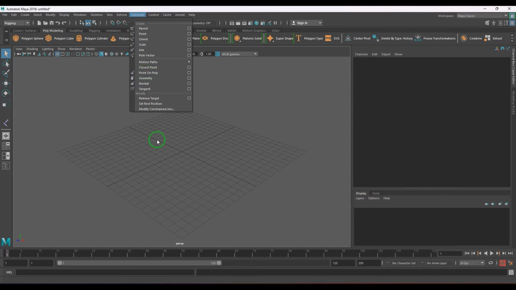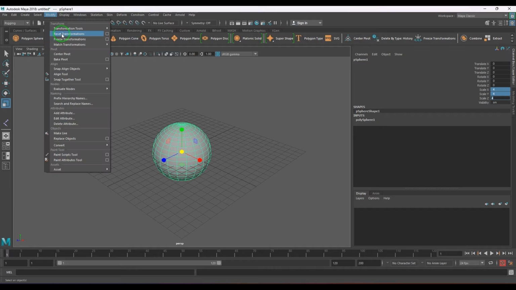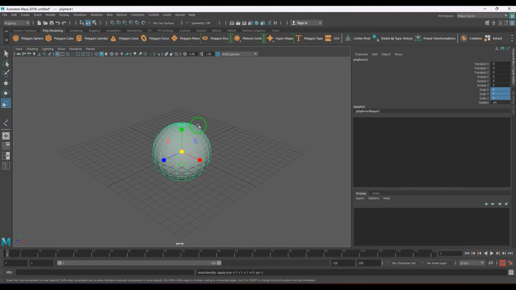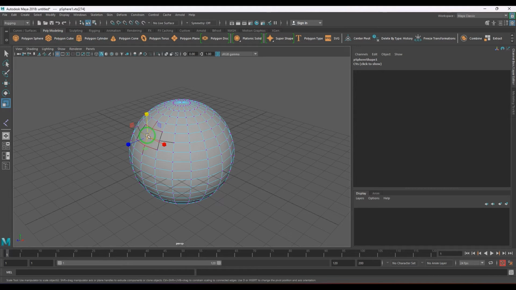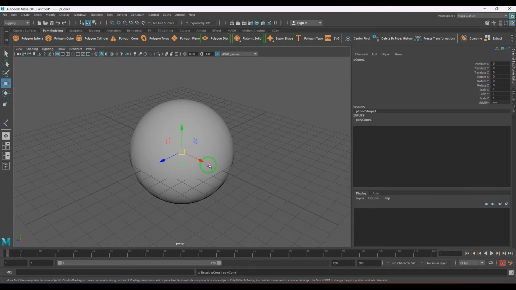So what does that actually mean? I'm taking a sphere, okay? And on the polygon sphere, if you select a vertex, that is the point on polygon. Okay, so let me take a polygon cone.